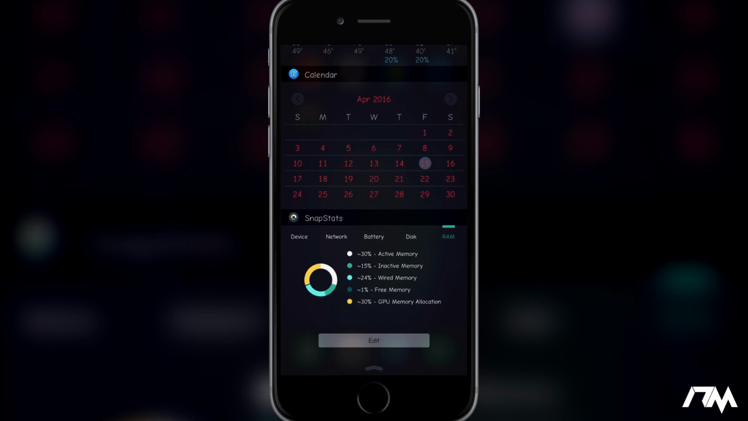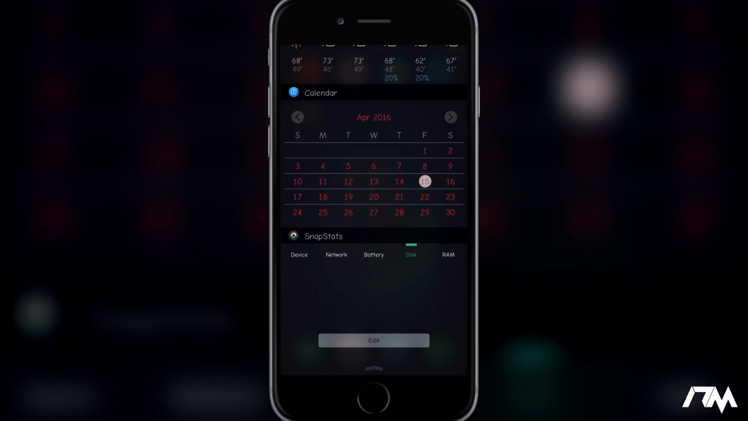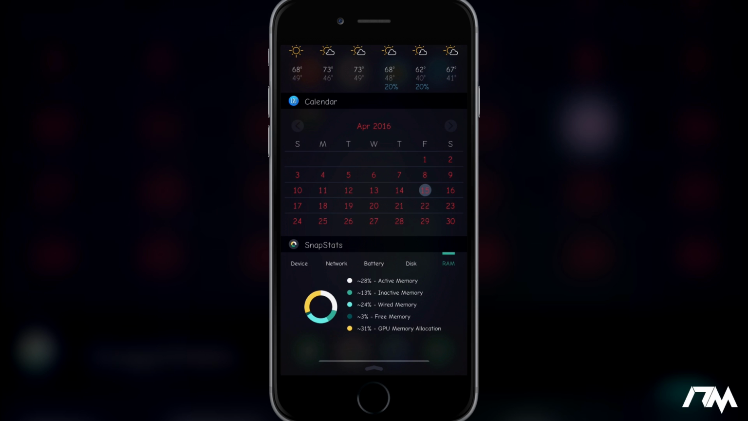Next is Snapstats. So as you guys can see, I can check out my RAM on my device right from Notification Center. I can see my device. There you go. For everybody that asked me what firmware I'm on, I'm still on 9.0.2. I've said it numerous times, but I'm still on that jailbreak. It shows your platform type, your device's name, your SIM, your uptime. You also do have your network. I'm not going to show that because it does show an IP address. You have your battery here. You have your disk space, which is pretty cool. And then RAM. I like using it for RAM so I can see what percentage is using what on my device. It's just nice to be able to see that.